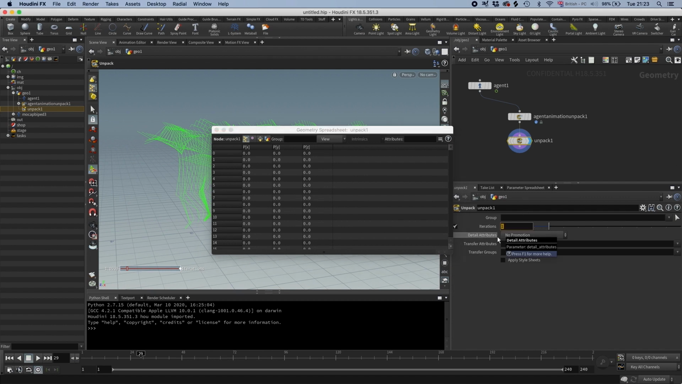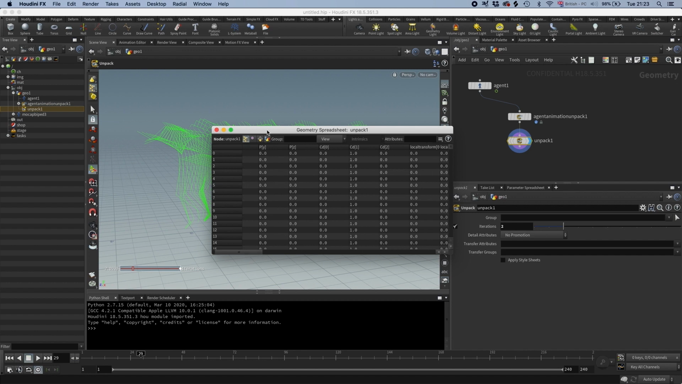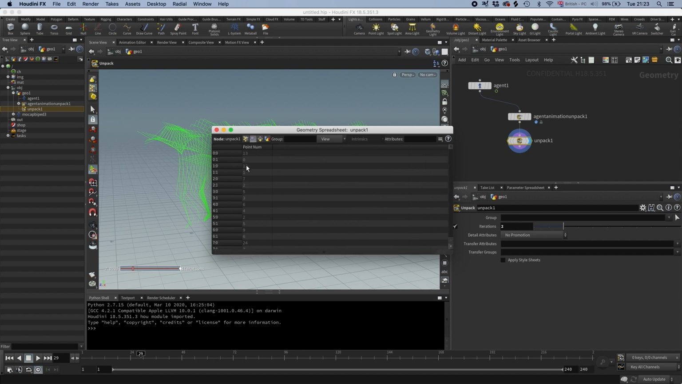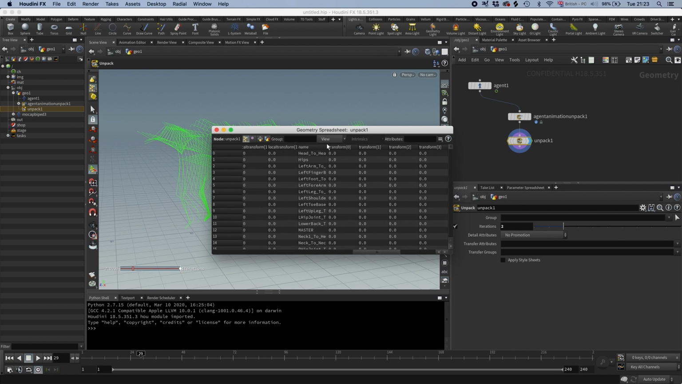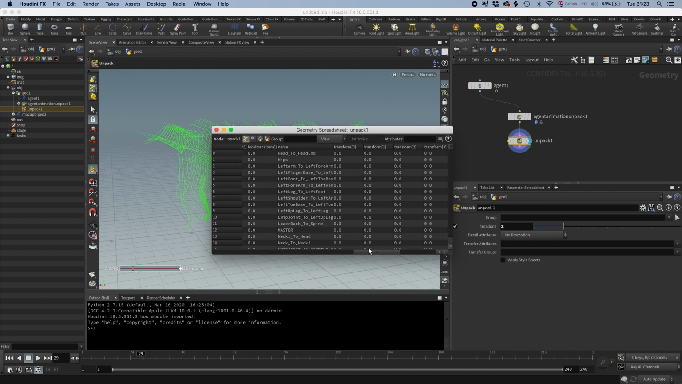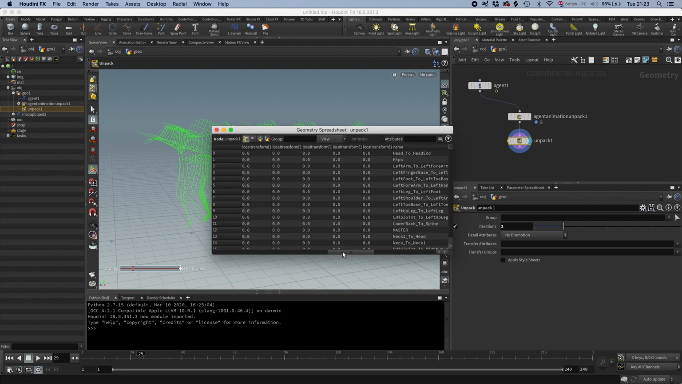And let us just unpack it one more step. And here we can see what's going on under the hood. So now we have all these polylines, and on all the points, we have a name attribute that is referring to the joint. And then we have two matrices. We have a local transform and a transform. And that is the structure of a motion clip.